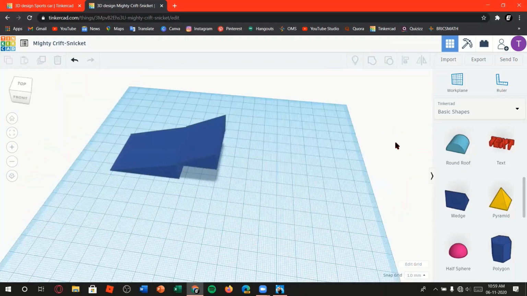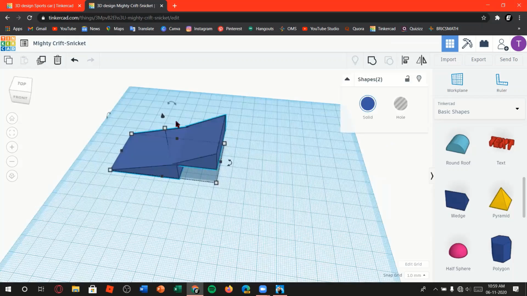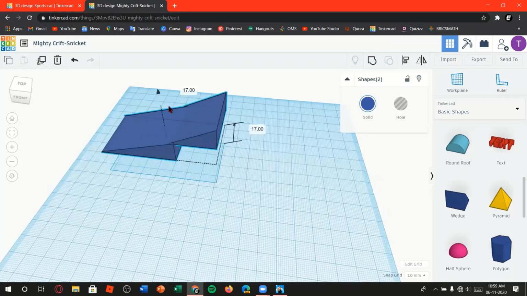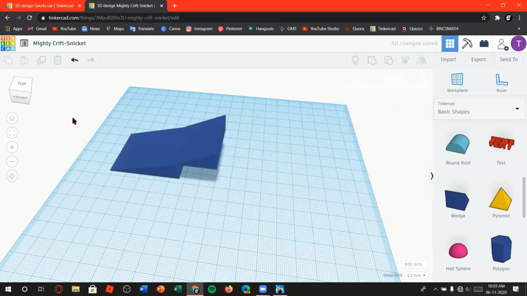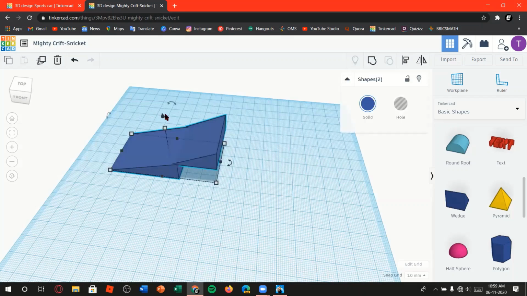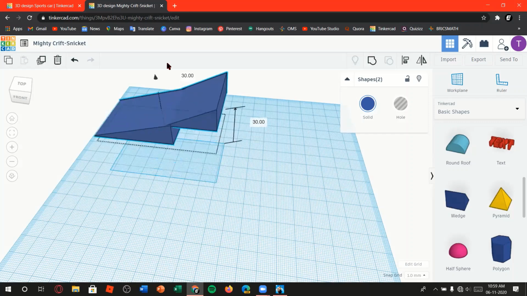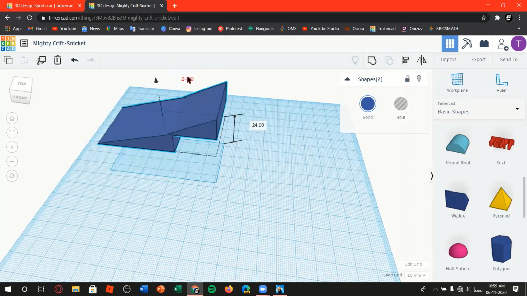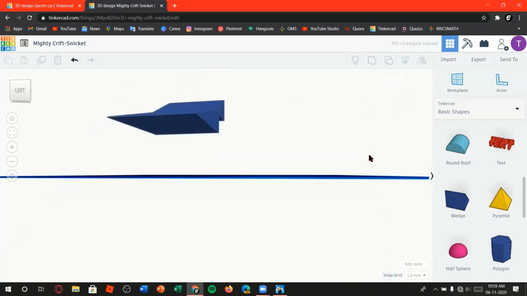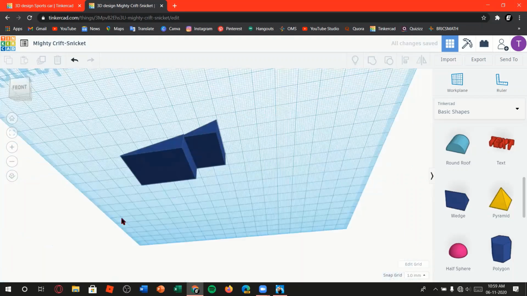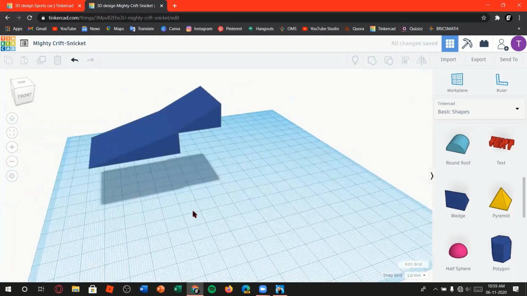To lift the car, press Ctrl A on your keyboard. If you don't have a keyboard, then use your mouse. Click and select the whole thing. As you can see, there is a small triangle. Click on it and pull it up. Pull the mouse up. This will move the design up. So now we have to make the body and the rest.